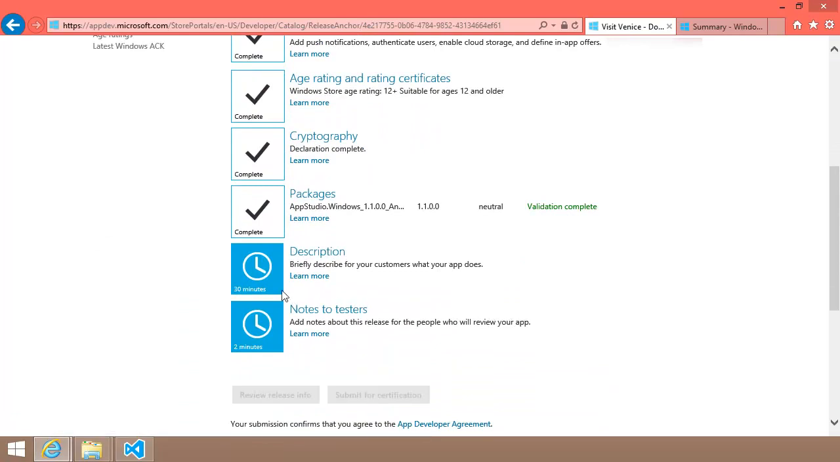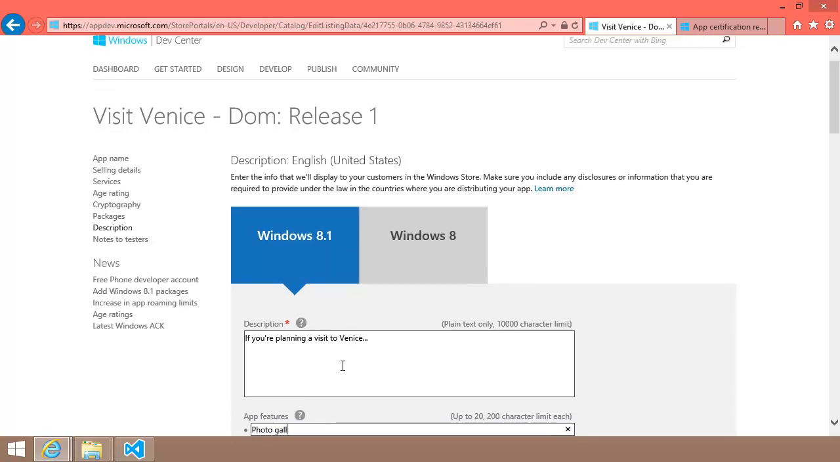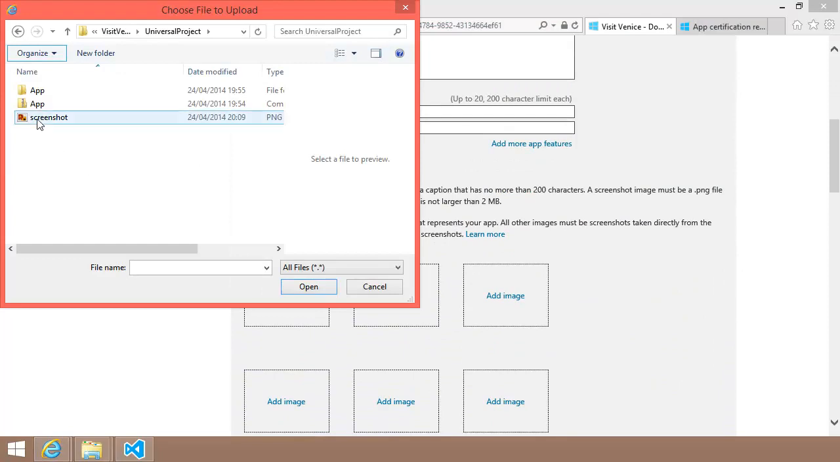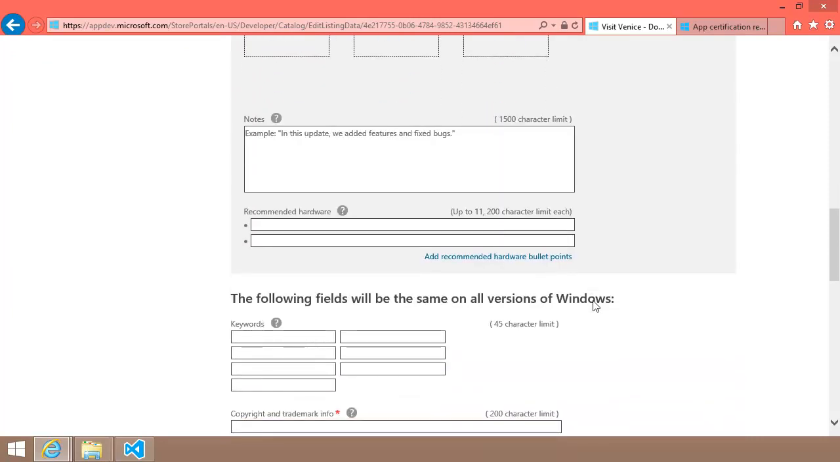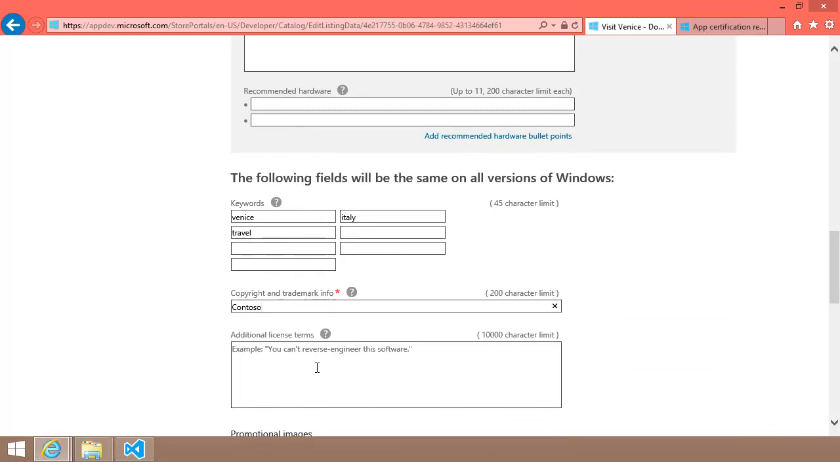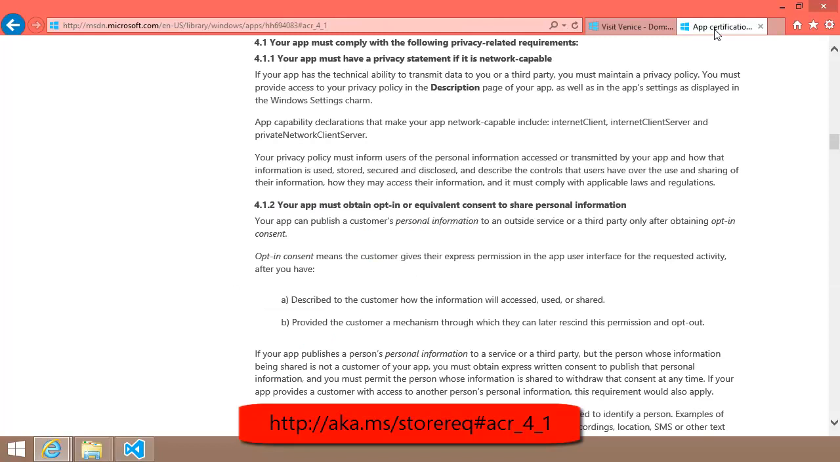Now that I've uploaded the package, I can complete the final pieces of information for the submission, such as the app description, a list of features, images and screenshots, copyright and trademark details, and support contact info. Apps that are internet connected must have a privacy statement. You can find more information in the app certification requirements for the Windows Store here.